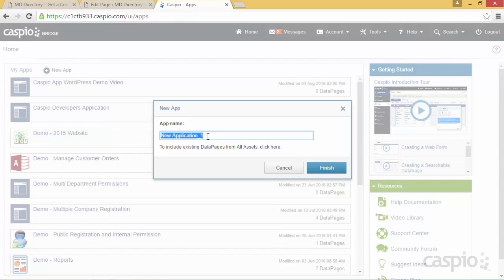So for instance, if you're building a CRM, you can just simply call it CRM. If you're building inventory management, you're going to call it inventory management. Now, I have already given my application a name. This is the name of my application.